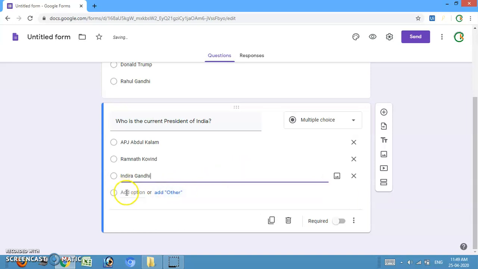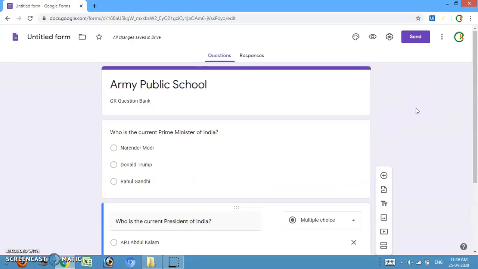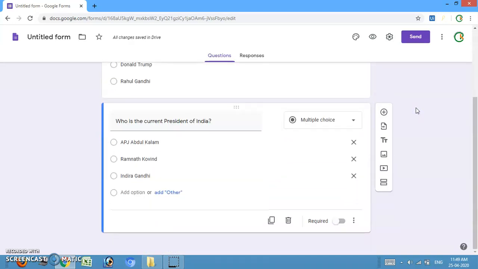Okay, and if you want again, you can double click here also. Again an option will come. N number of options you can give. Done. Like this you are going to create the questions.